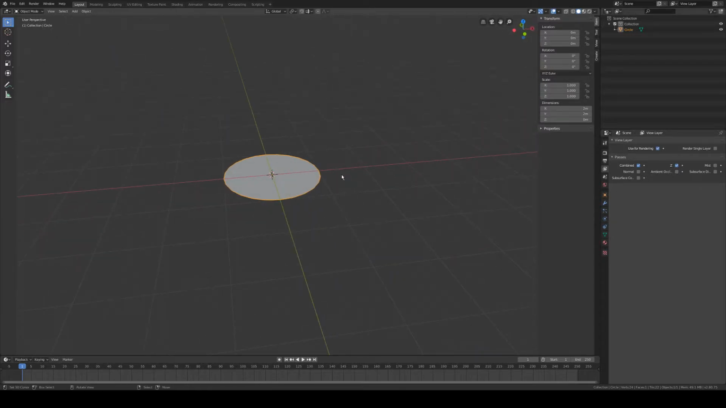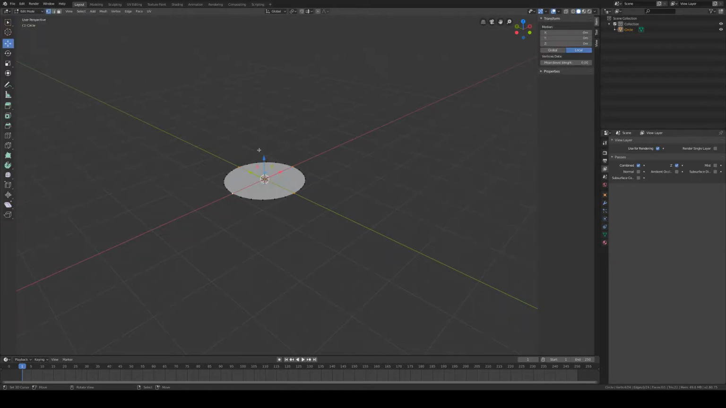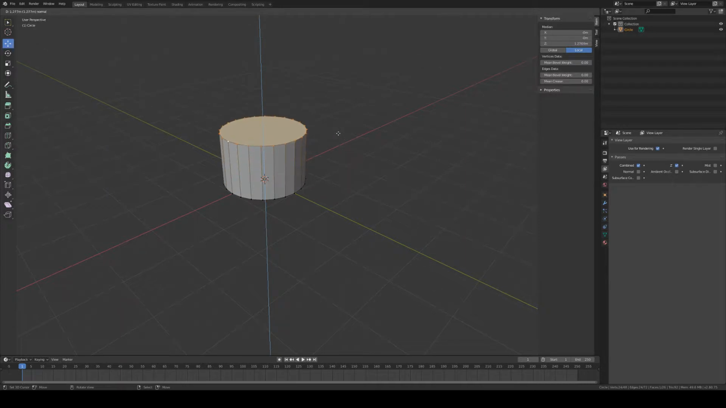Alright, so with this circle, we're going to do a few things to it. We're going to select all of our vertices again. I just pressed A to get everything. And we're going to press E. E is the extrude command. So this will pull our circle up into a cylinder. Until you click, it won't do anything.